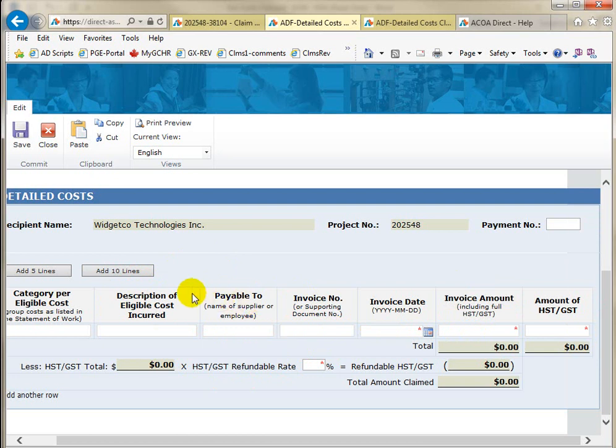After listing your detailed cost items, the system will display the total HST/GST amount based on the amounts you entered in the Amount HST/GST column. In this field, provide the refundable HST/GST rate applicable to the cost claimed and as entered in the identification and certification form. Note that ACOA will not reimburse the HST/GST you are eligible to receive as an input tax credit from the Canada Revenue Agency.